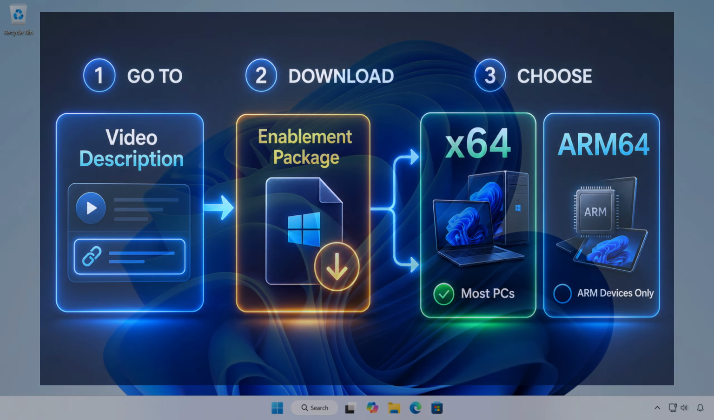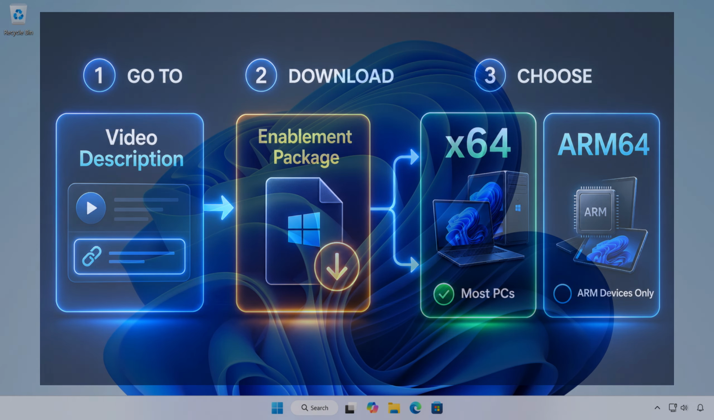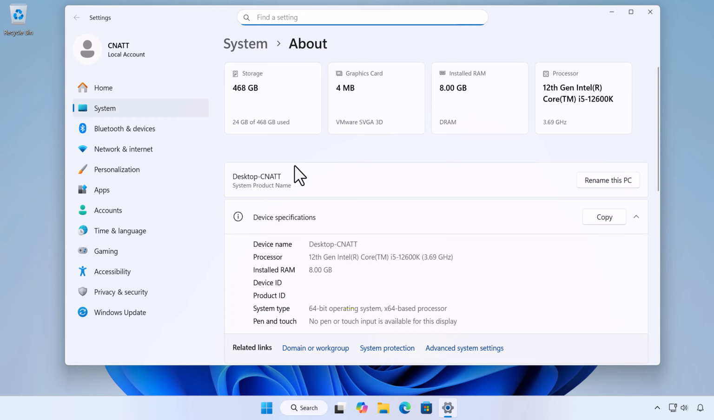Now go to the video description and download the correct enablement package. You'll usually see two versions, x64 and ARM64. Most regular laptops and desktop PCs use x64. ARM64 is only for ARM-based Windows devices. If you're not sure, right-click the Start button, select System, and check the system type. If it says x64-based PC, download the x64 package. If it says ARM-based PC, download the ARM64 package.